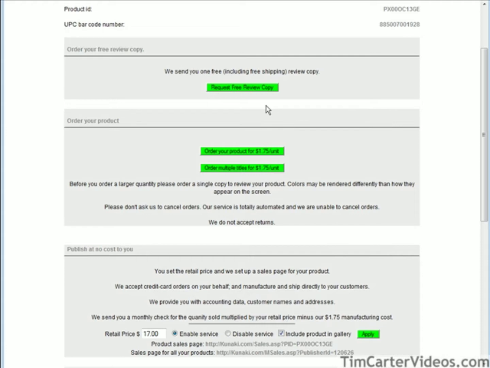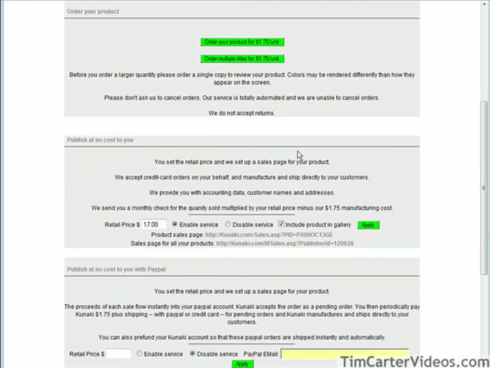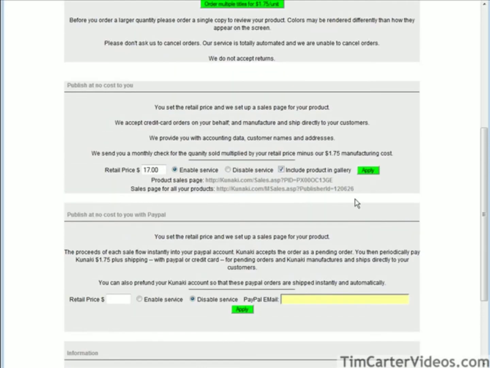Now this is only once per publisher, not once per product. So once you do this the first time, that's it. And that's just to show you the quality of the product. Okay, and then what we need to do is go down a little further. We need to set our retail pricing.